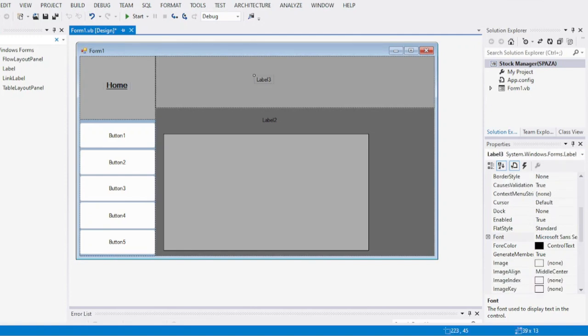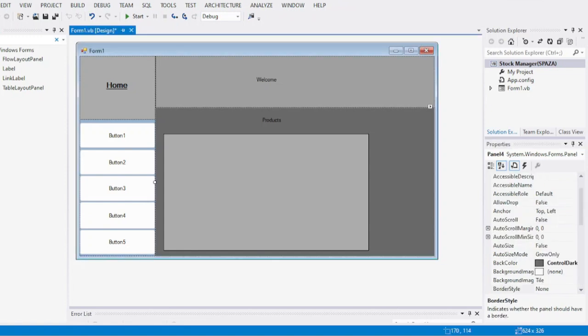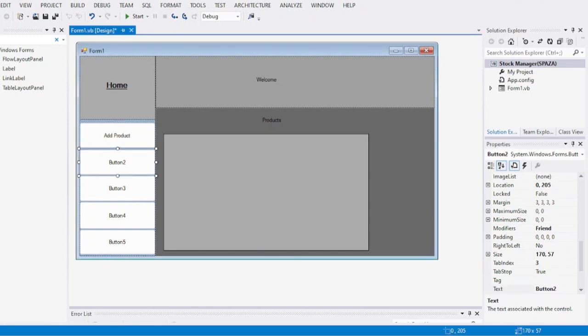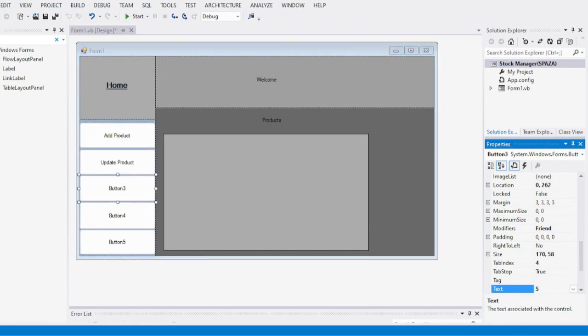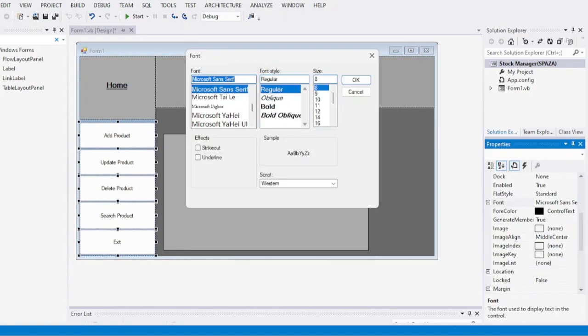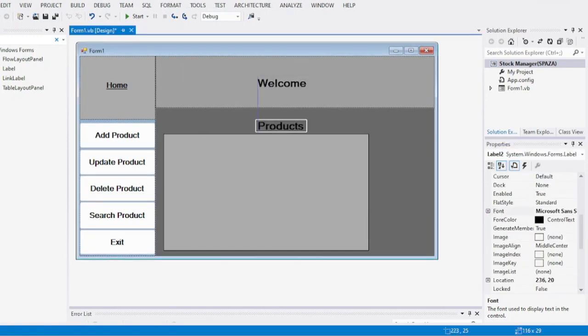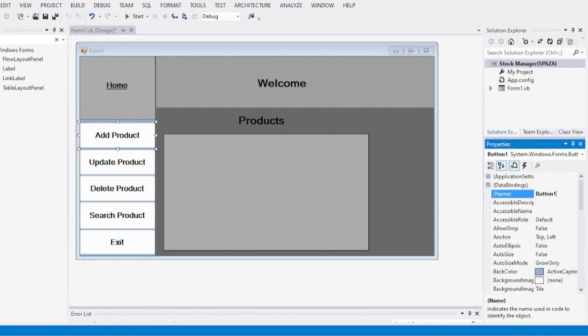Okay, now you can come here and type welcome, and you can see products. And you can see that product. You can edit each product. Those are instructions. You can delete. Okay, now we can name our controls. Go to the naming.